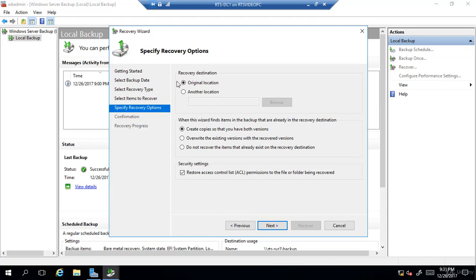It'll ask me if I want to restore this to the original location or to another location. If you choose the original location, the one concern is that you may overwrite data you do not intend to overwrite. For example, if I restore a folder, and that folder has hundreds of files in it, if some of those files have been deleted, and I want to restore the deleted files, my concern is if I just say restore this folder, well, the files that have not been deleted would be overwritten through the backup. So they give us a few ways to address that.